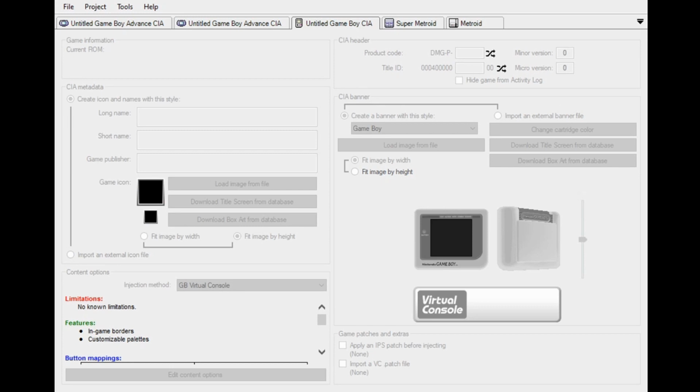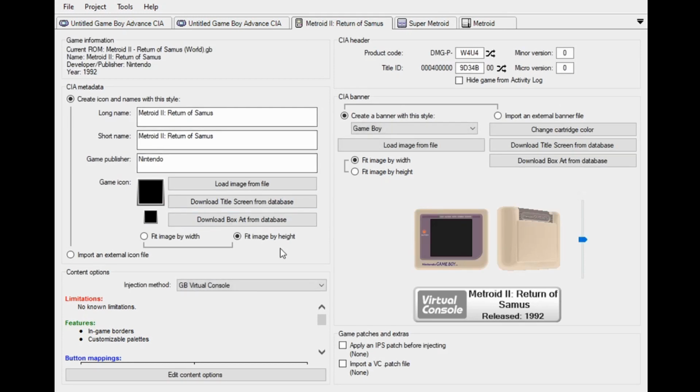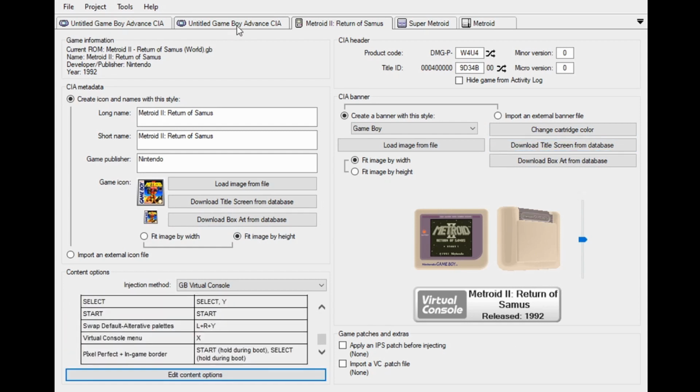Time to hit up the Game Boy version. Metroid 2. I really think this is cool on the Game Boy version. It just kind of shows a Game Boy right here. That's kind of neat. All right.